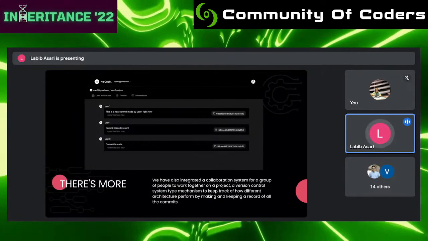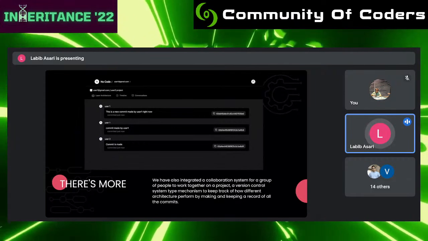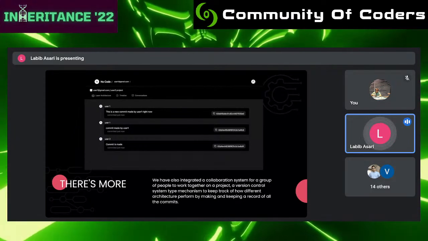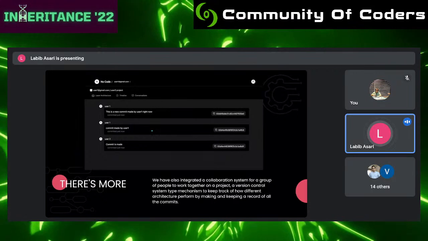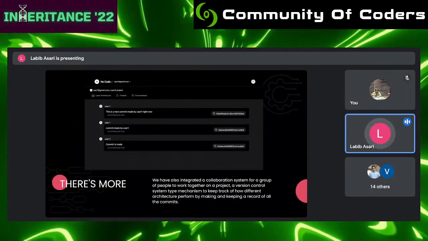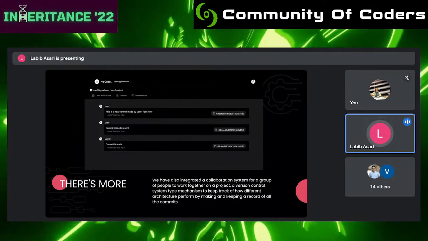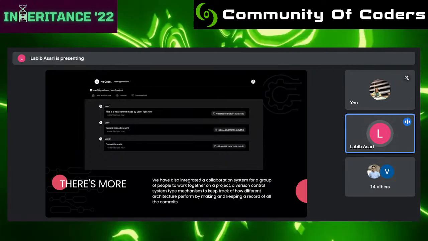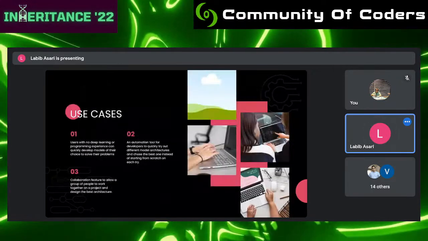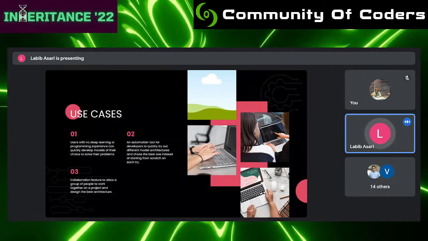Every commit is saved from all the users. For example, if a team of people are working on developing a model, each one of them can try their own architecture, and in the end they can choose the best commit. So these are the use cases.